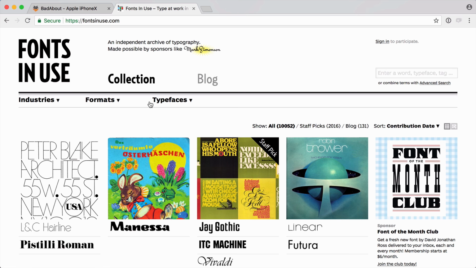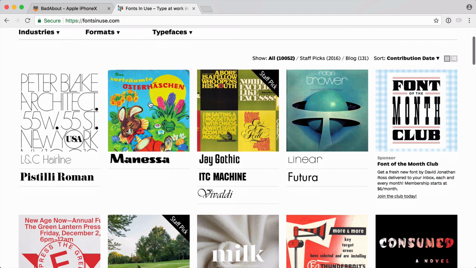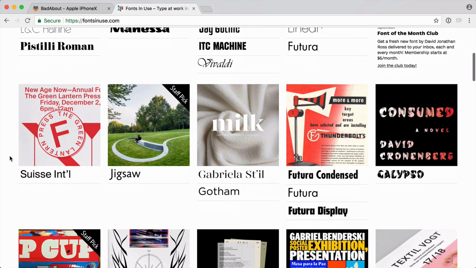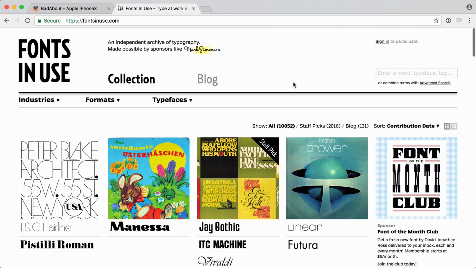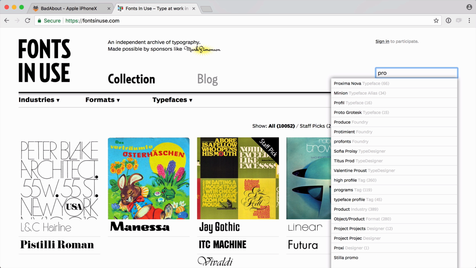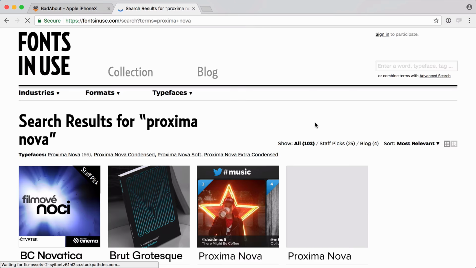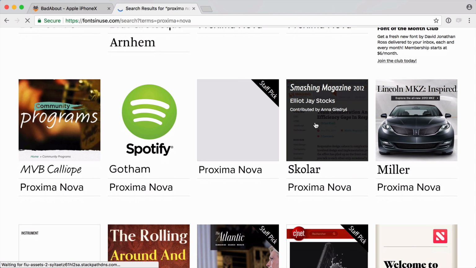Now, one site I like to check out is fontsinuse.com. And it's just as the title says, it's a gallery of fonts in use. And it's great for finding inspiration and great font pairings. So since I already decided I want to use Proxima Nova, I'm going to search for it and see if I can find a great pairing for it. And immediately I'm presented with a ton of great results.